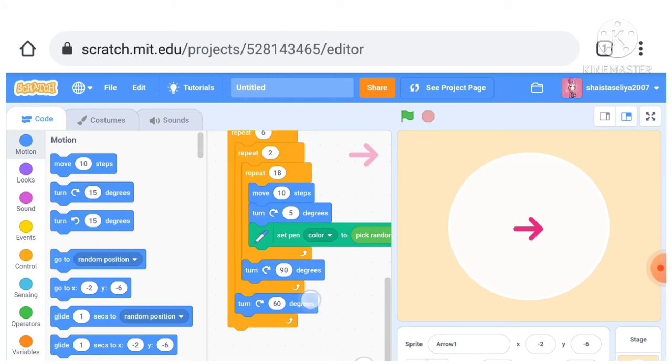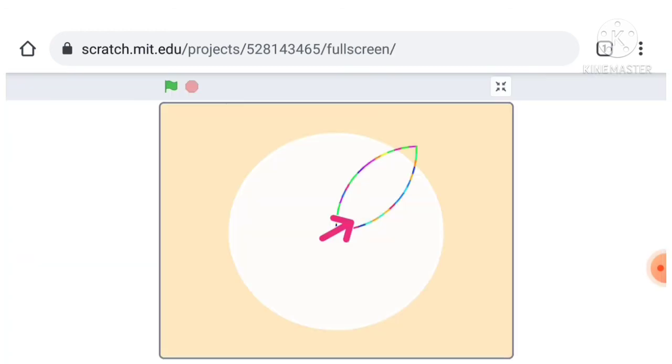Now I will save it. Yes, I have saved. First let's see how it's working. Okay, it's working. Now I would like to see it on full screen, guys.